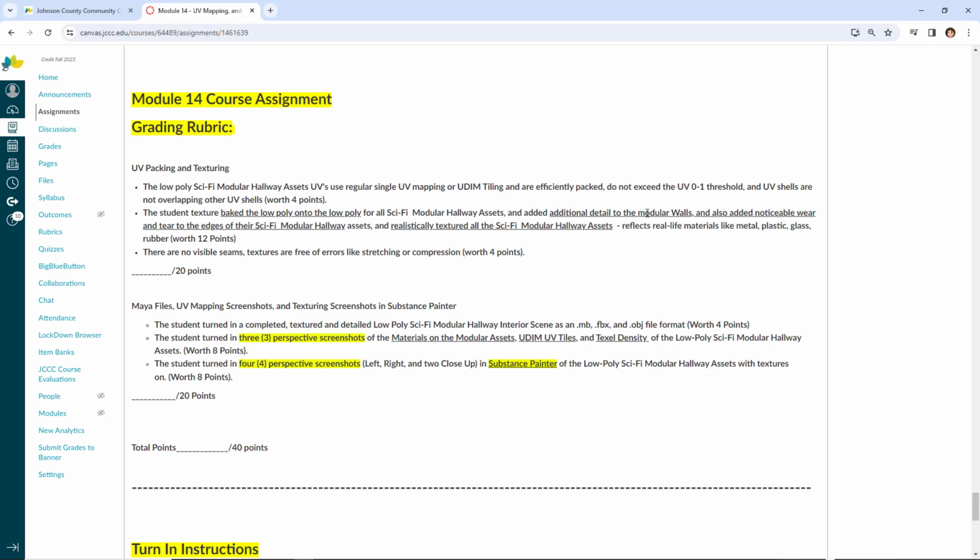I want additional detail on the module walls for each one of the walls, not the floor or the ceilings, just the walls. I want to see noticeable wear and tear on the edges. Okay, this comes from you giving me those screenshots. If I don't have those screenshots, I can't grade you on anything.